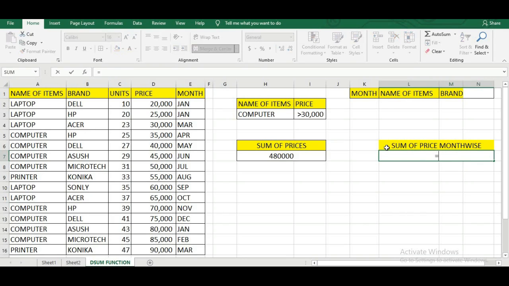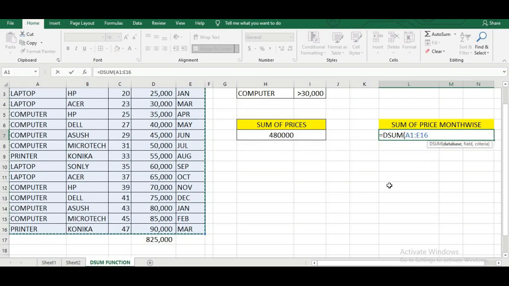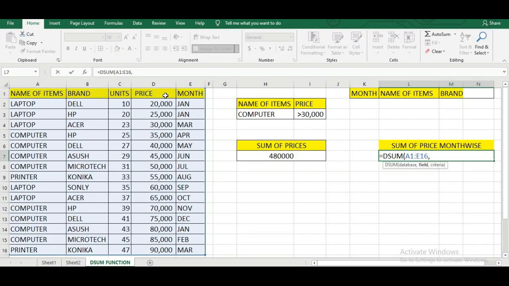For that we put an equal to sign and then DSUM, bracket open. Again the same thing, we select the database, then put a comma. What do we need to find? We need to find the prices. We click on the price cell and press F9 on the keyboard, so it takes the complete list of prices. After that we put a comma and select our criteria, including headings, then close the bracket and press enter.